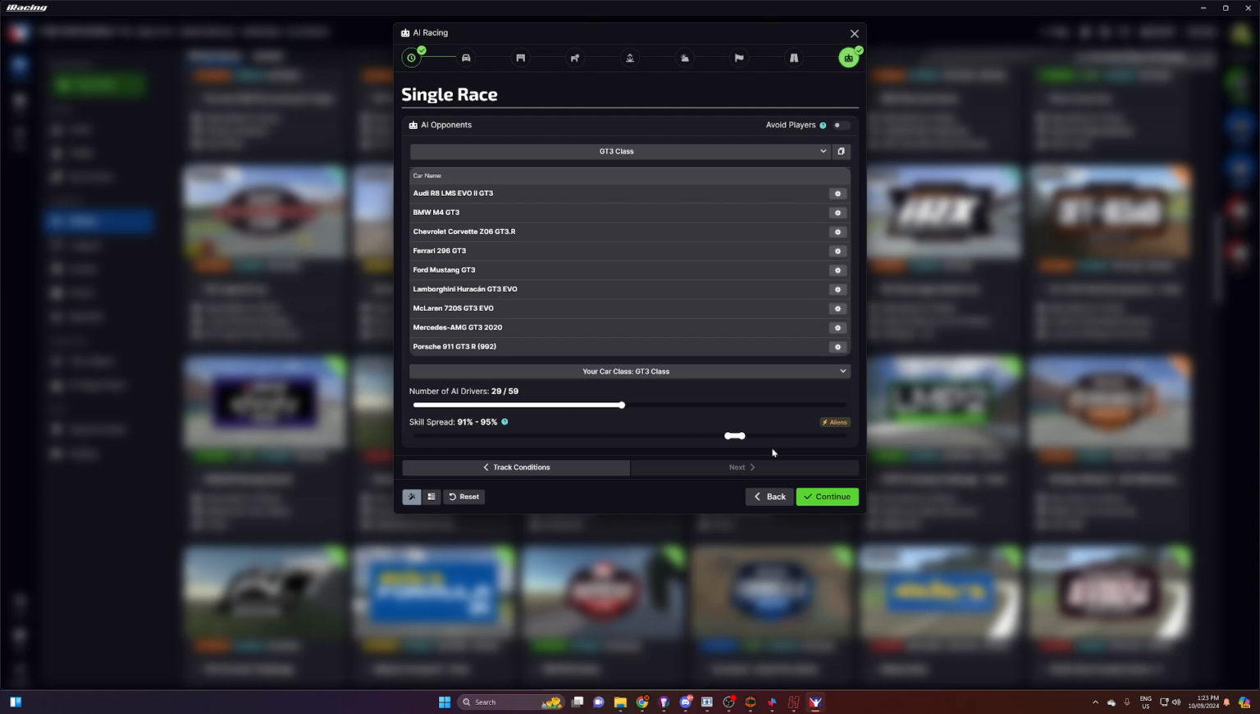So hopefully that gives you a gauge of where you need to set this up to get the most advantage out of it. But it is a really, really strong tool for you to use to improve your overall racecraft, to test setups, to practice at new tracks, to find passing points on tracks, how to set up passes on tracks. It really is a strong tool for you to use.